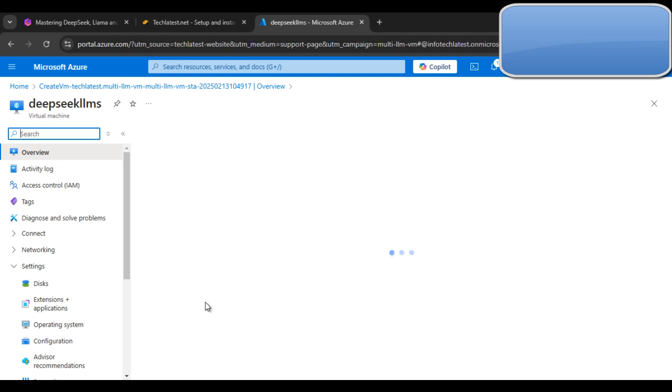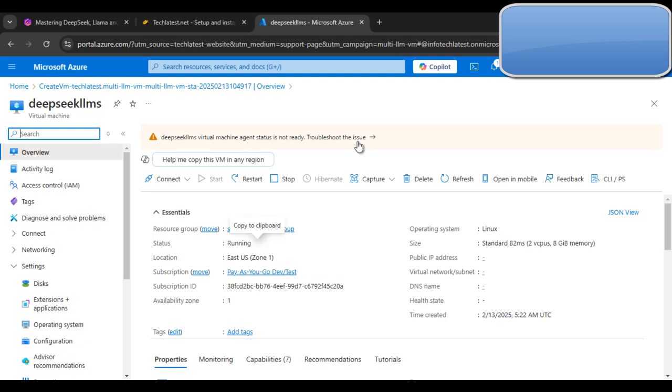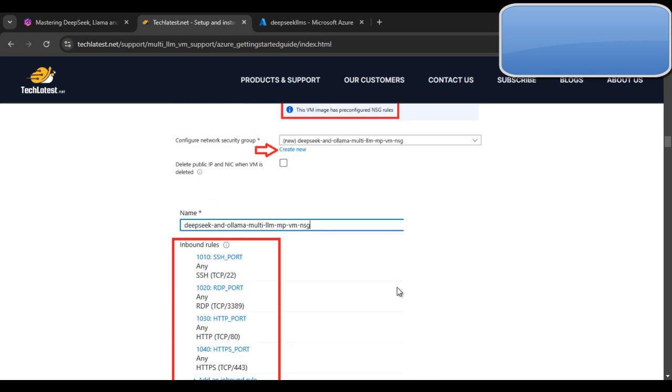So basically it will open an overview of your VM. So here you can see the resource group, your status is running, your public IP address and other things. So let's check on the website also what is the next step.